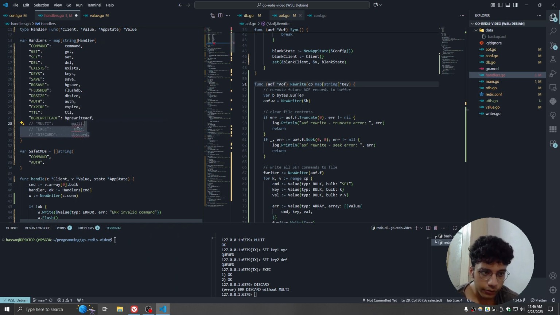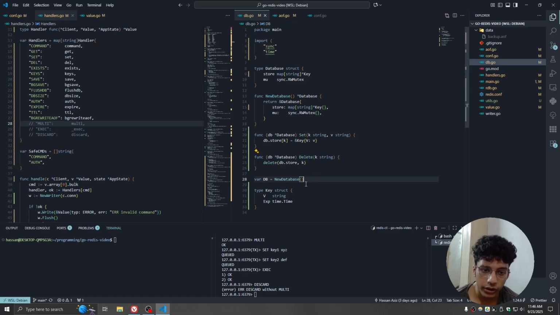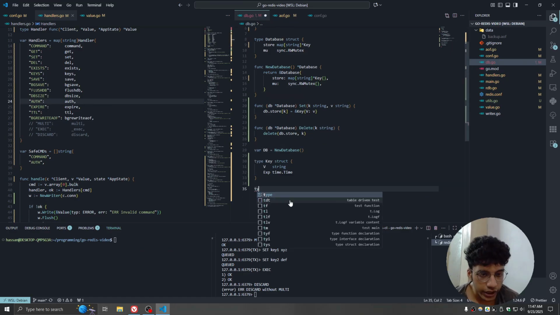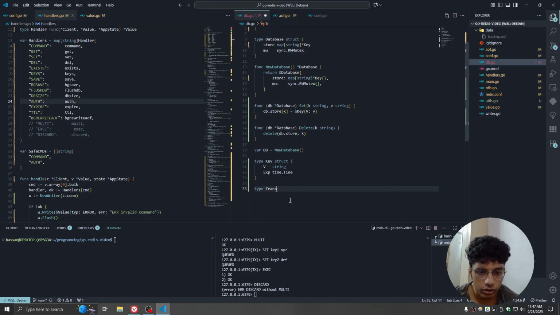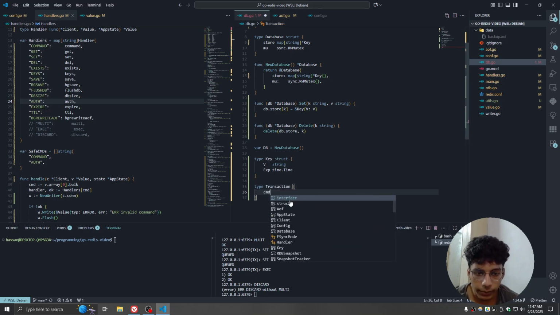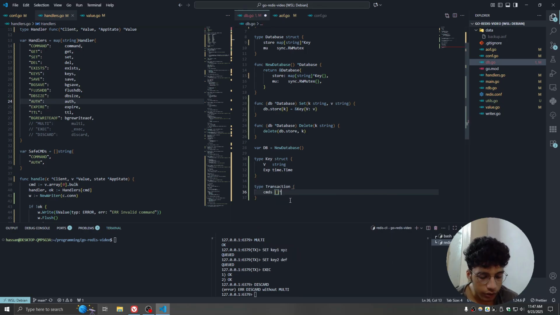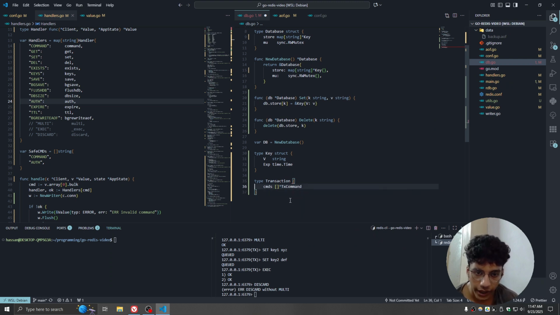But before we do that, we also want to create a transaction struct that can hold all of the commands that we want to execute, right? Because remember, we want to add all of these commands inside a queue and then execute them all together. So let me just save that and go back to the DB struct over here. And down here, we're going to create a transaction struct. This will have a bunch of commands, which will be a list of pointers to TX command. This will be transaction command. Add struct over here, there we go.